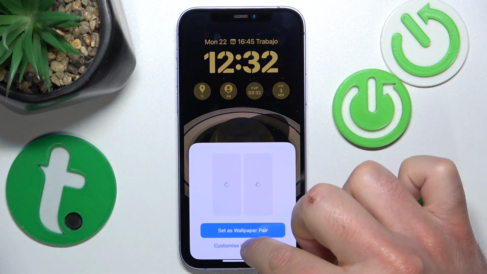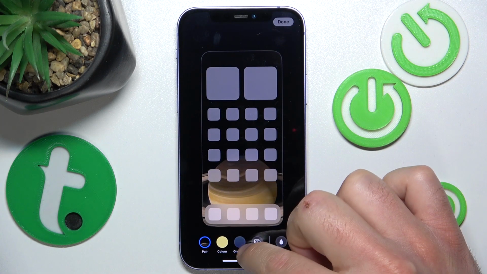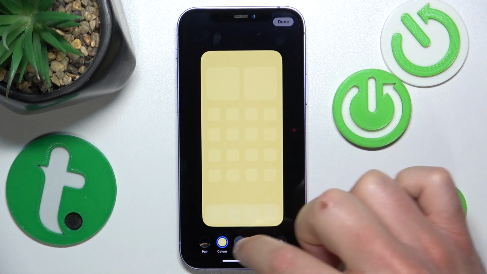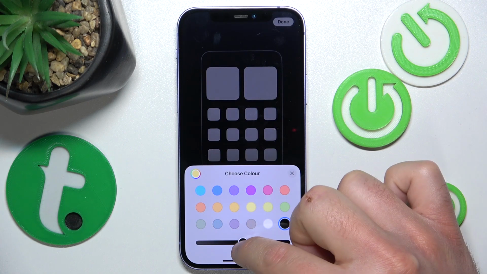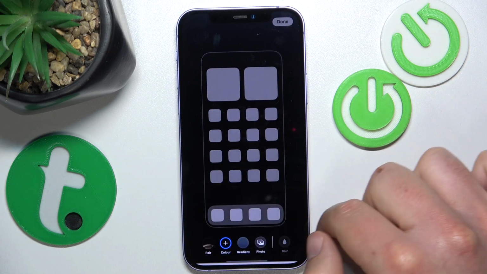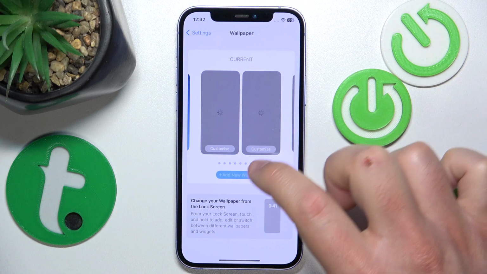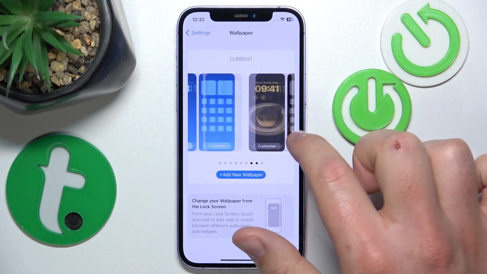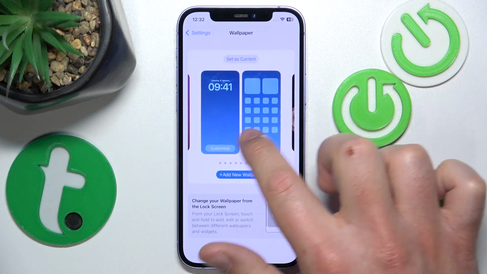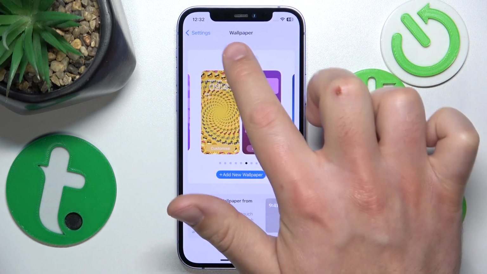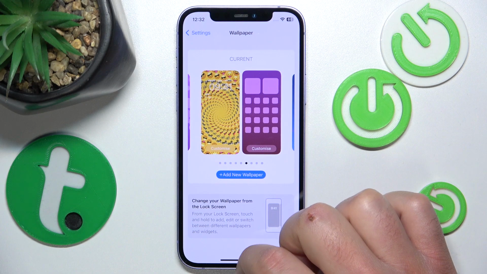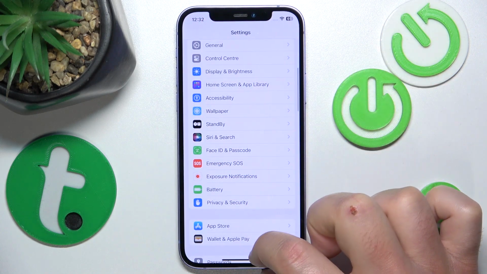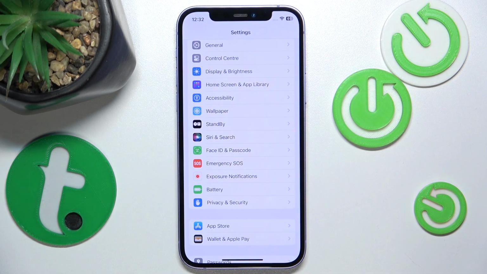So click add, customize home screen, and I'm going to add something else. Let's just do a simple color, and I want to have it as black as I can. As you can see, these are the options that you can do with those wallpapers. I'm going to choose this one as current. So yeah, this is how you can change a wallpaper on the iPhone.